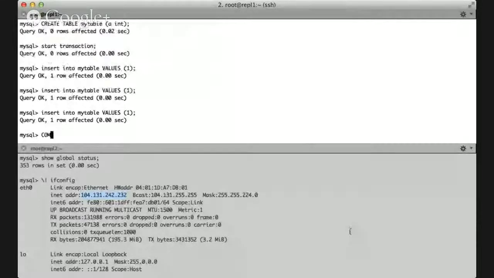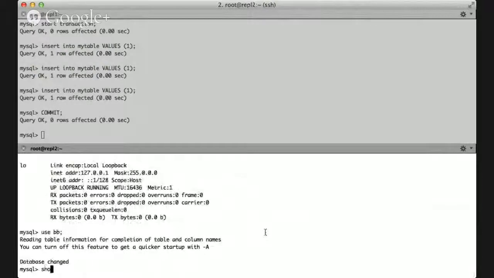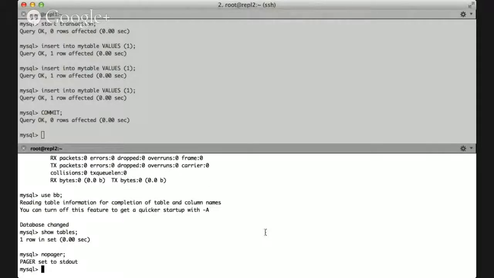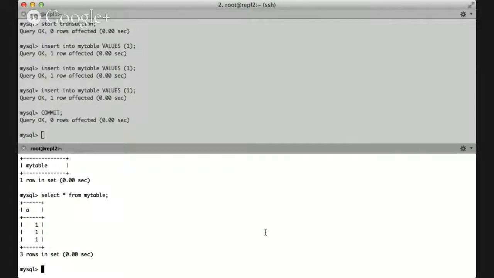When I say this is when these changes are going to be sent to the slave. And then if I use here, show tables, see that the rows have been received.